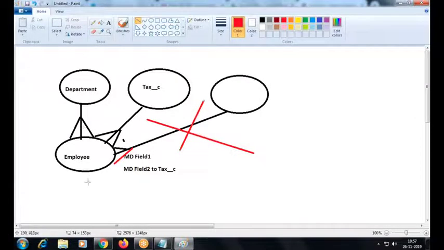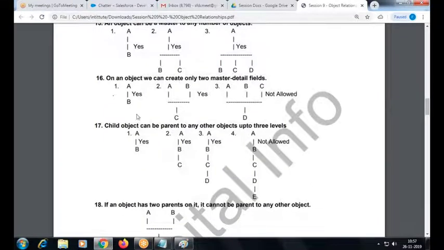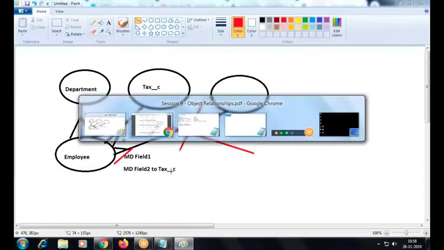So a child can have only two master detail parents. You cannot have one more master detail relationship field. Okay, so this is possible. A and B are masters, and C is a child. So A is the one master, B is another master. Okay, this is not allowed. It means more than two master detail relationships we are trying to create. It's not possible. It's clear to all of you, right? So an object can have only two master detail relationship fields. Okay, right.